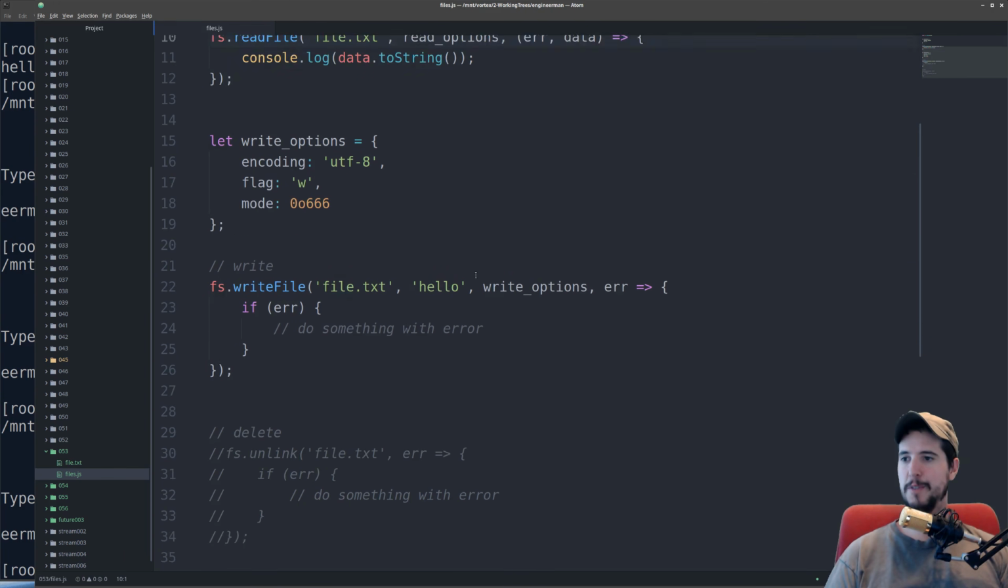Next is writing to a file, which is kind of like reading it, except you have to provide an additional argument with the content that you want to write to the file. In the write options, you have an additional option called mode, which you can set for what the permissions mode of the file should be. In this case, it would be readable and writable by everybody, and then I'm using flag w, which means open the file for writing, but also truncate the file if it exists, or just create the file if it doesn't exist. And again, the synchronous version is exactly the same.